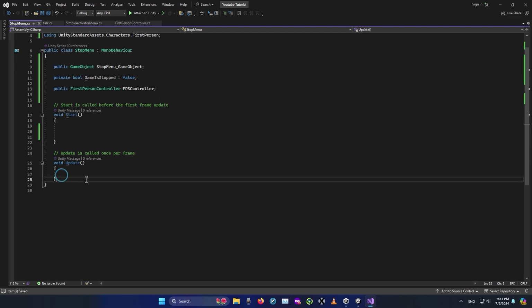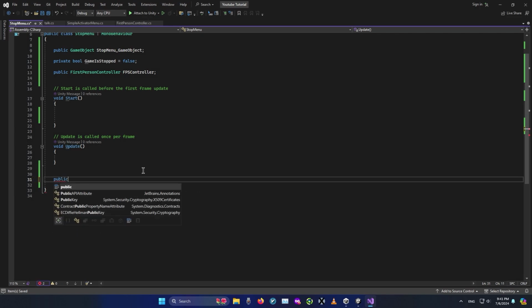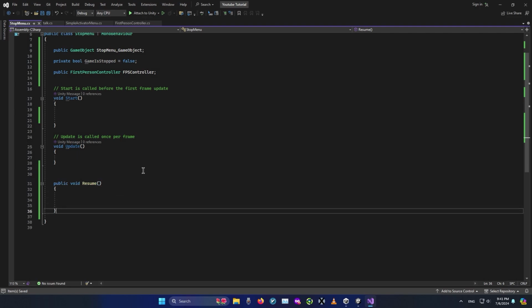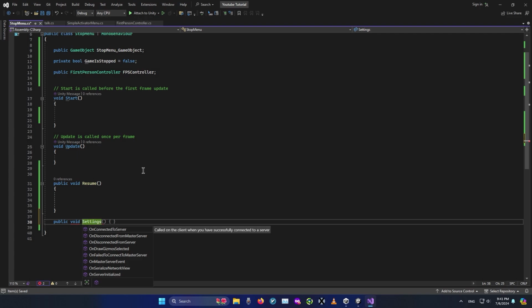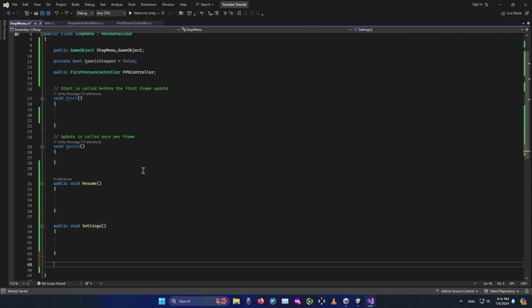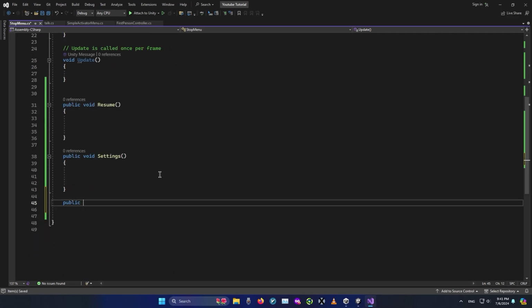We have 3 buttons, as you saw, so we create 3 different voids for each of them. I'm gonna say public. You have to make them public so you can access them from the editor. You have to say public void resume, the resume button, then public void settings. This is for the settings. Maybe zoom in a little bit so you guys can see better. So yeah, public void quit game.